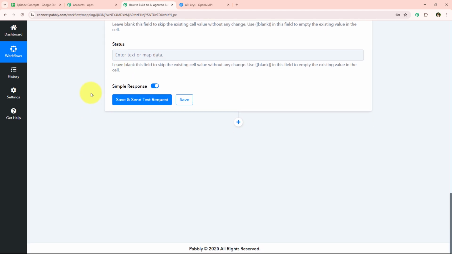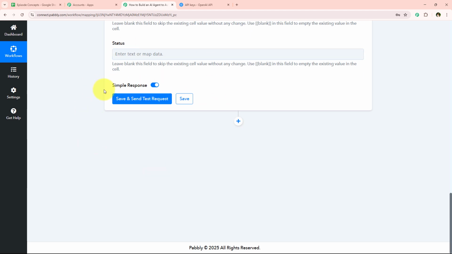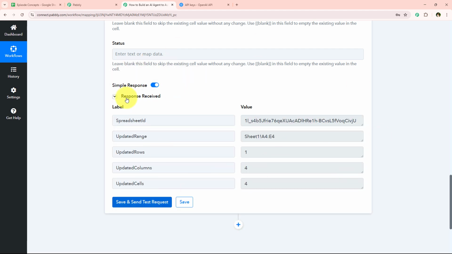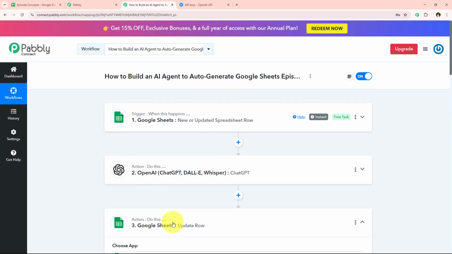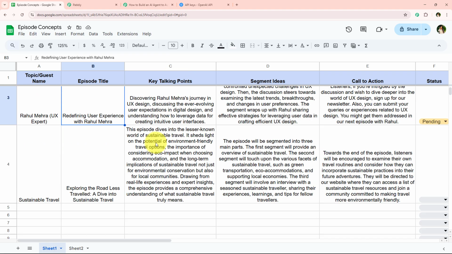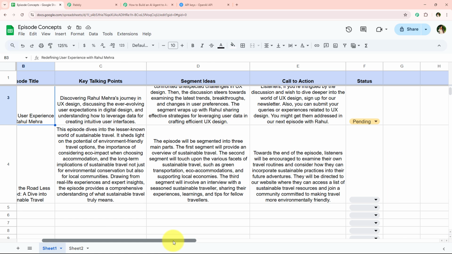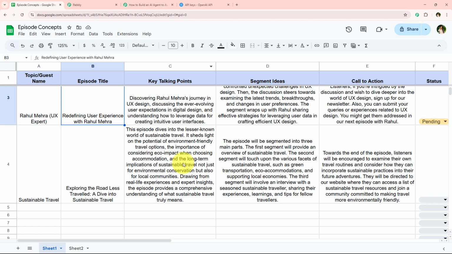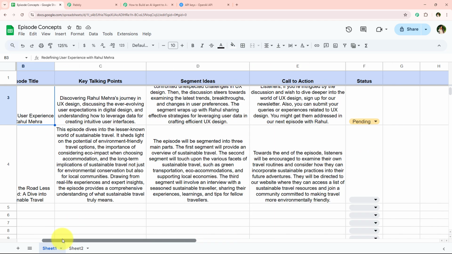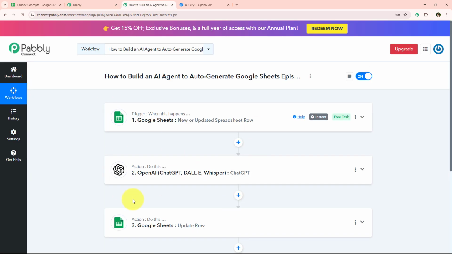And after entering all of these details, I'm simply going to click on this blue button which says save and send test request. And as soon as we click on it, you can see that we have received a positive response that we have successfully added these details into our spreadsheet. And yes, over here you can see the details have been added. So you can see within seconds in real time the details have been added, that too without any manual intervention. So with this we have successfully completed this workflow and this video too.